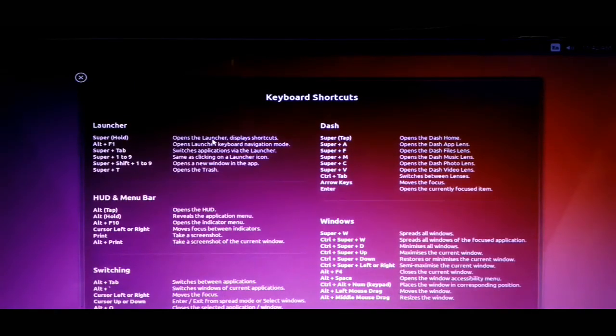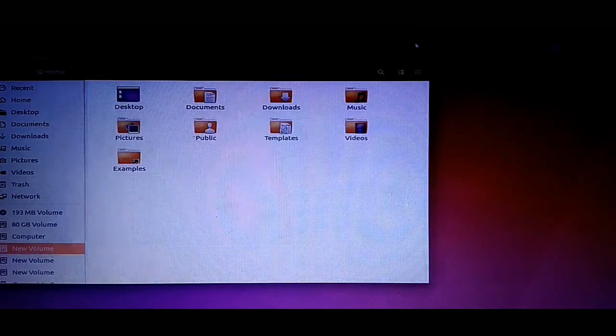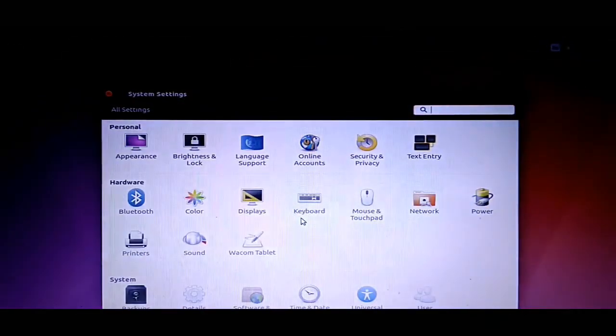Here it is showing some keyboard shortcuts for Ubuntu OS, very similar to Windows 8, and this is the menu. Okay, now let's go to the settings. And that's it guys, enjoy it.